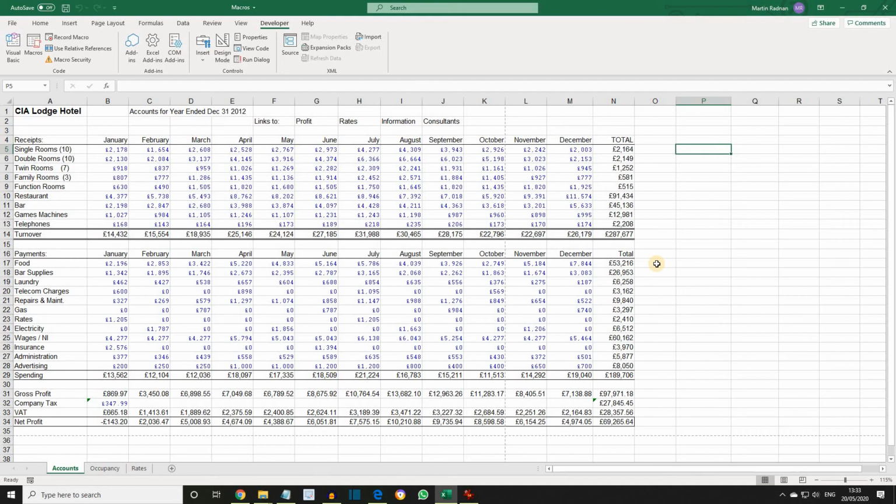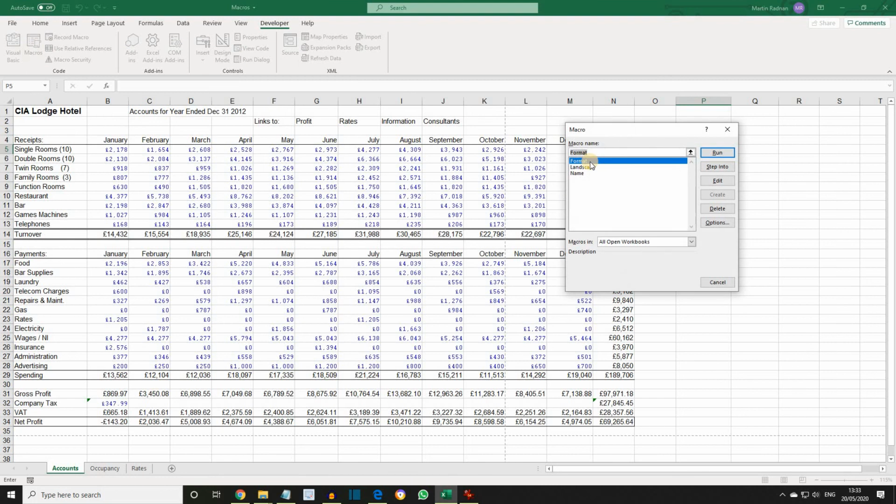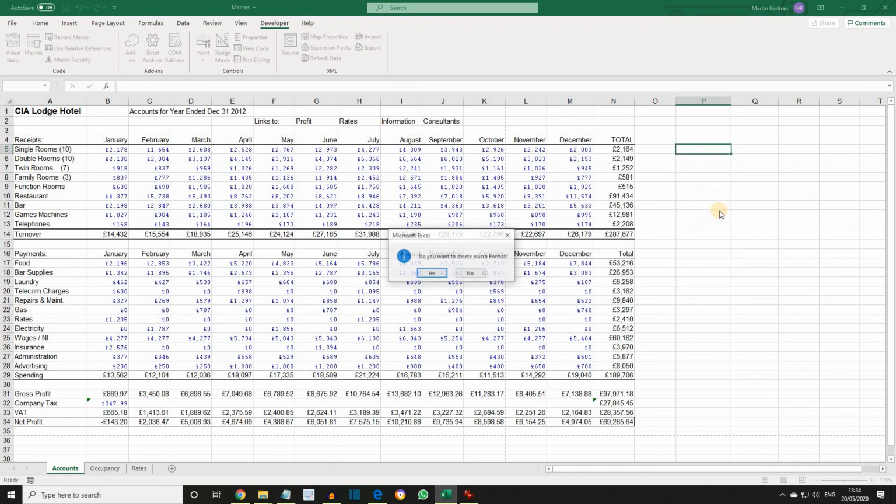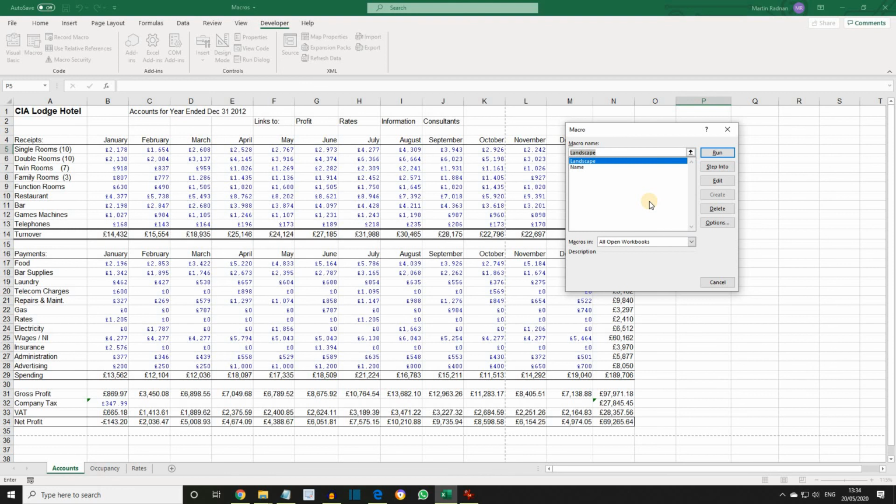Next, macros can easily be removed from a workbook. With the Macros workbook displayed, from the Developer tab, click on Macros, click on the name Format, and then click Delete. Click Yes, and the macro will be deleted. Let's have a look at that. If we now go for Macros, we'll find we no longer have the macro that was called Format. Okay, let's close the workbook without saving.